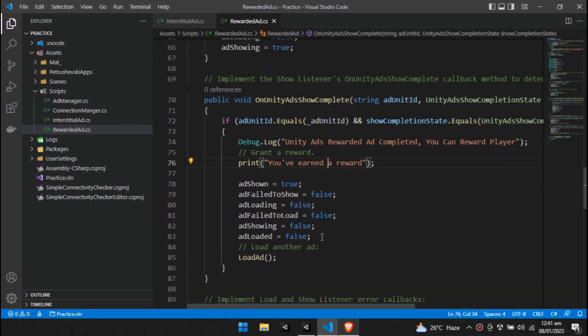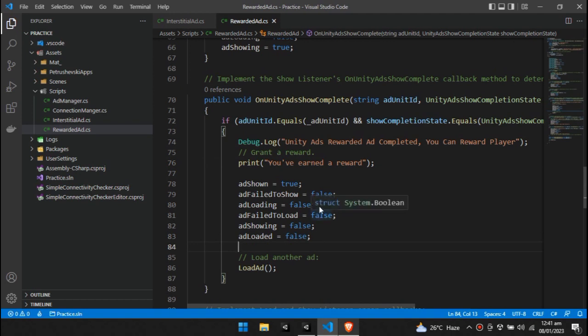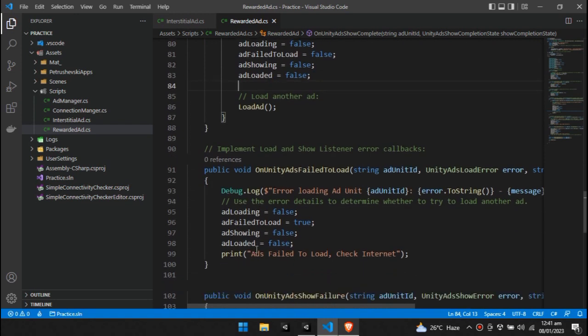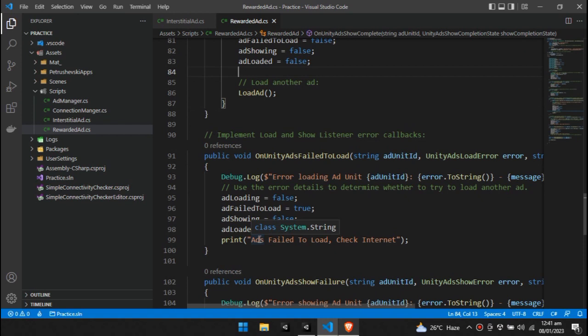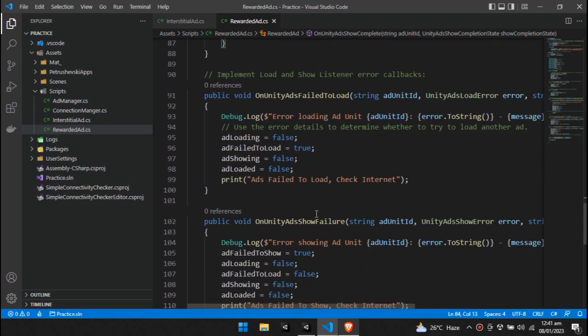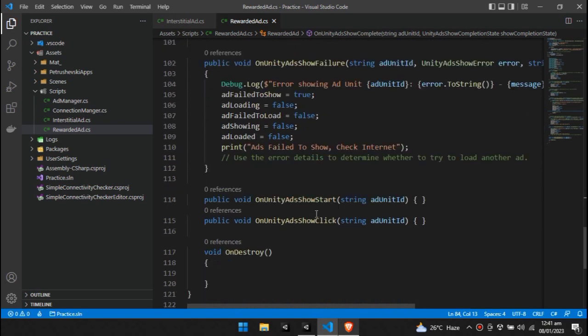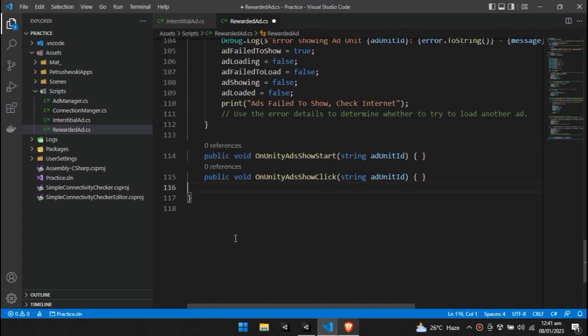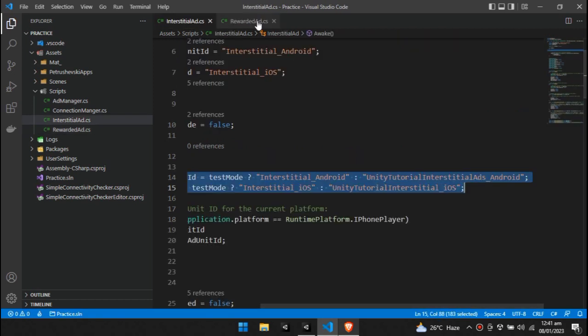So add shown equals true and set. So we load another ad so as to prepare us ahead of when we need to show and down. Unity has failed to load this. Like I said, I will supply you guys the script. Instead of just writing all of this, I'll give you the script. There'll be a link in the description where you can just download the script, guys.